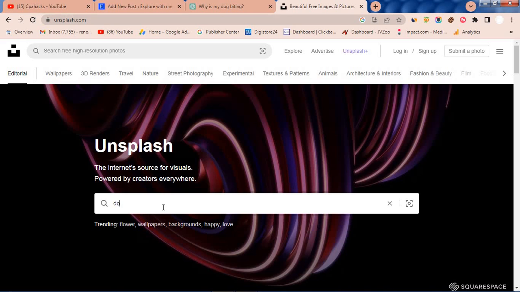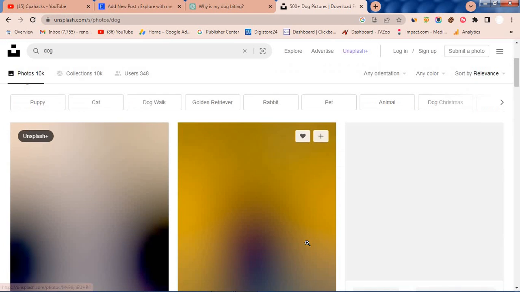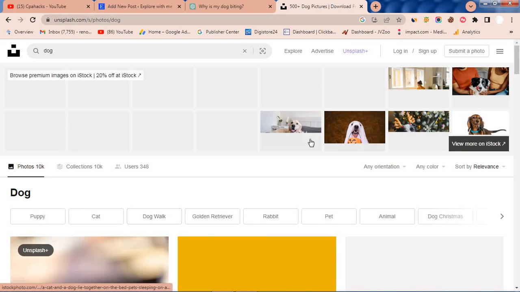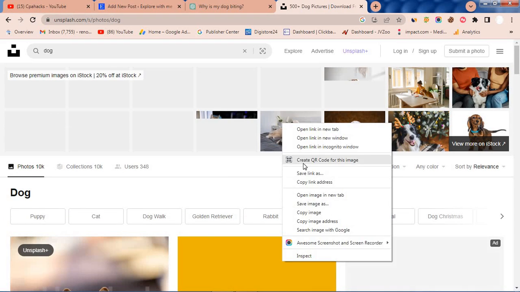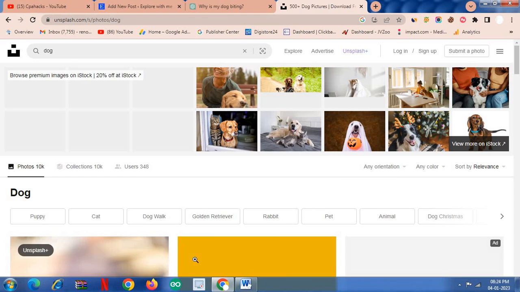Just click on dog. You can download any picture. Just click on download as image.